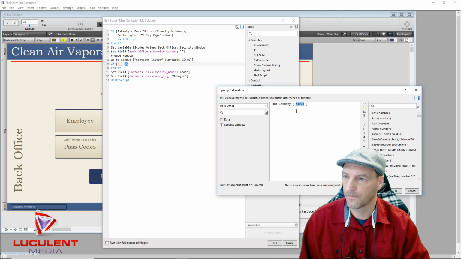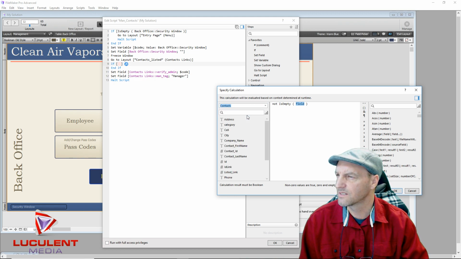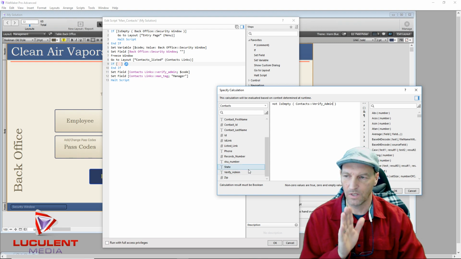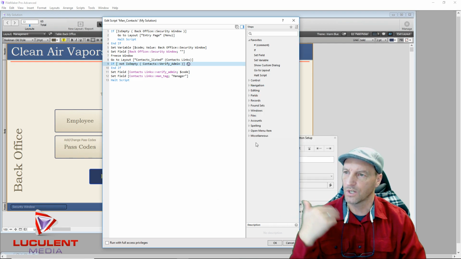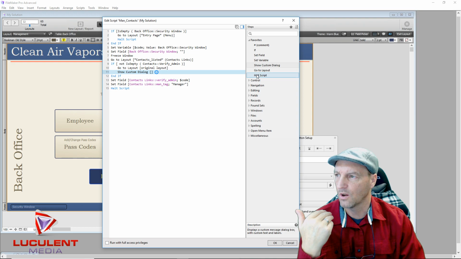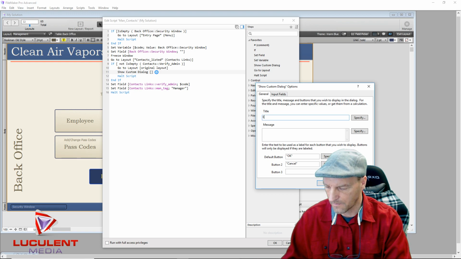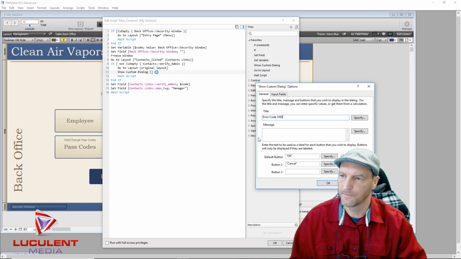If not is empty, and the field would be contacts verify admin, right? That's what we're looking for. Verify admin, because you know verify admin is the one that's always filled in. So if not is empty, verify admin, then we're just going to go back to the layout, go to layout, and the original layout, and we're going to show a custom dialog. And then we're going to halt the script. And so our custom dialog that we want to show is, we'll just do a simple error code. So we'll do error code 1000.